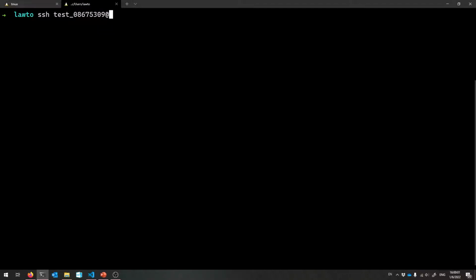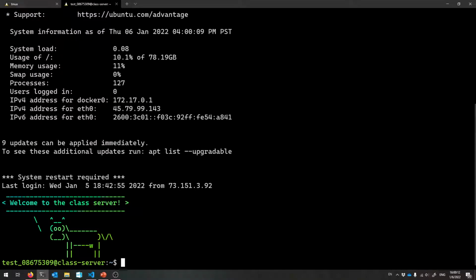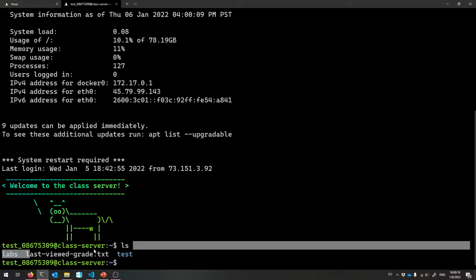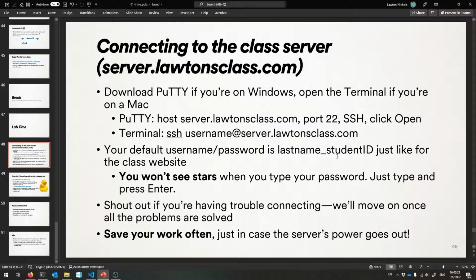So connect to that account at server.lawtonsclass.com. Type the password that I changed for myself, and then you see the cow. That's how you know you made it. All right. So usually you won't find anything if you type ls, but I have done some things already for a previous class, and so that's why my home folder is currently populated.